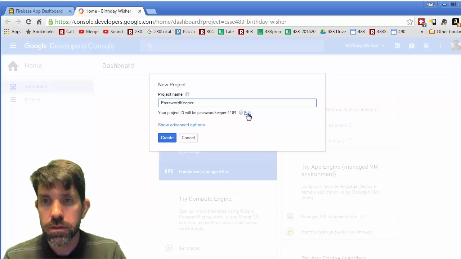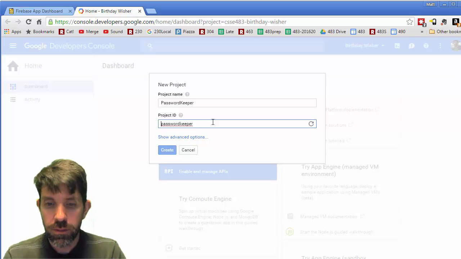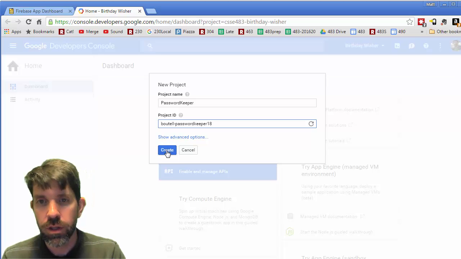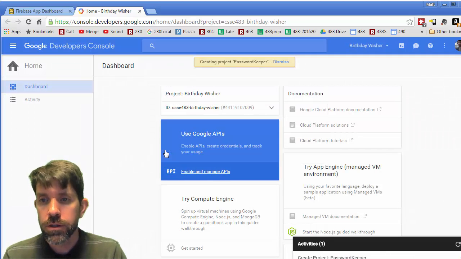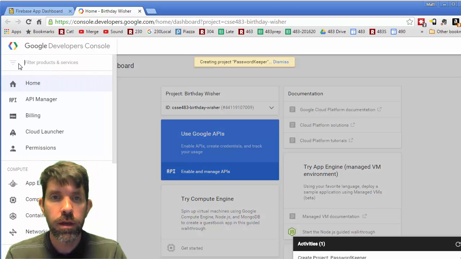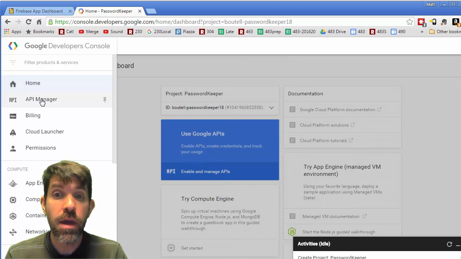I usually like to use the same name that I used in Firebase, just for fun. Now this is going to be a temporary one that I'm going to blow away shortly, so I'm going to call it Password Keeper 18, and I'll create it just for this video, and then it'll be gone. All right. So go ahead and do that. So you're going to have a Password Keeper project. Then what you're going to want to do is to go to the API Manager.